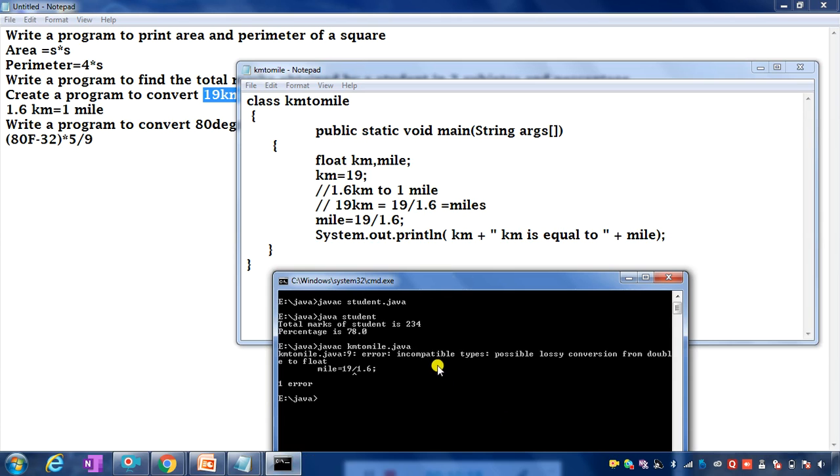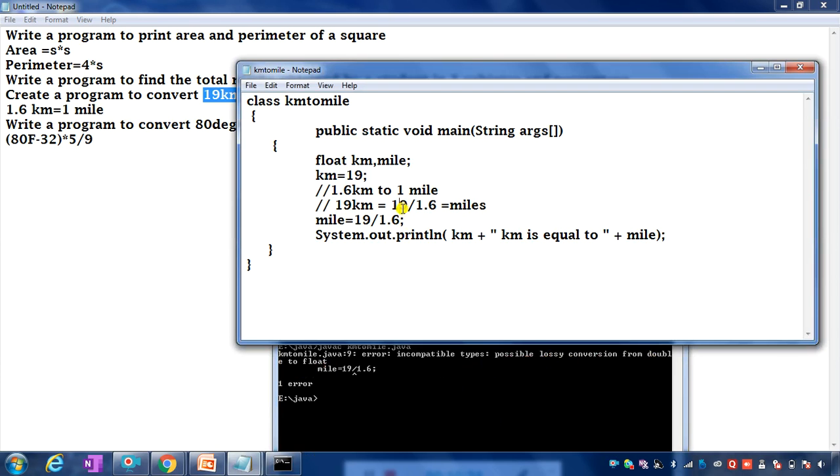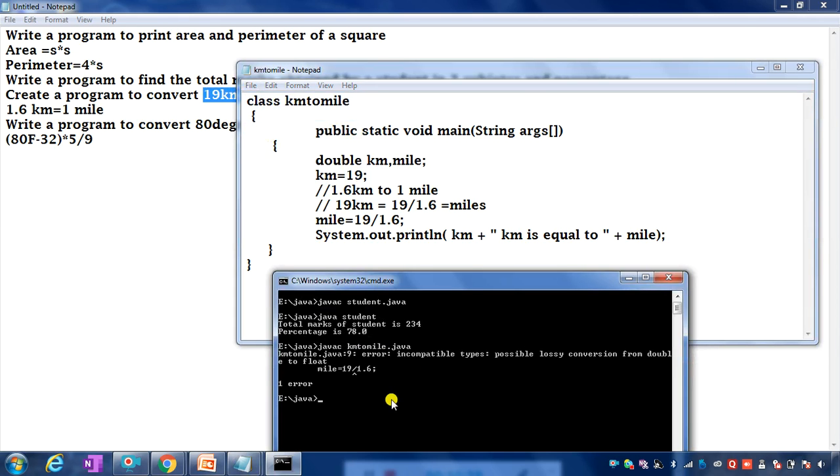Okay, now it is saying incompatible types. We got an error: possible lossy conversion from double to float. Fine. So the answer which we are getting is in the form of a double, so it cannot convert it. So what I'll do is, instead of float, I'll give the type as double, so that it can accommodate any type of number.